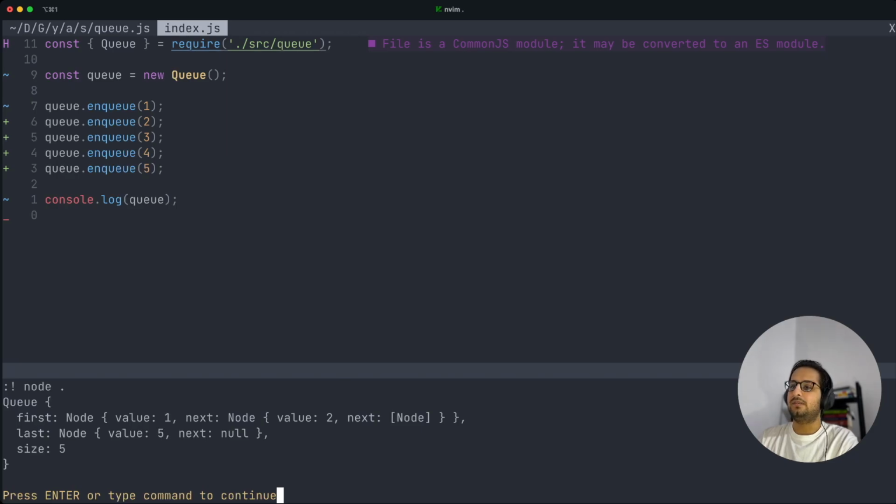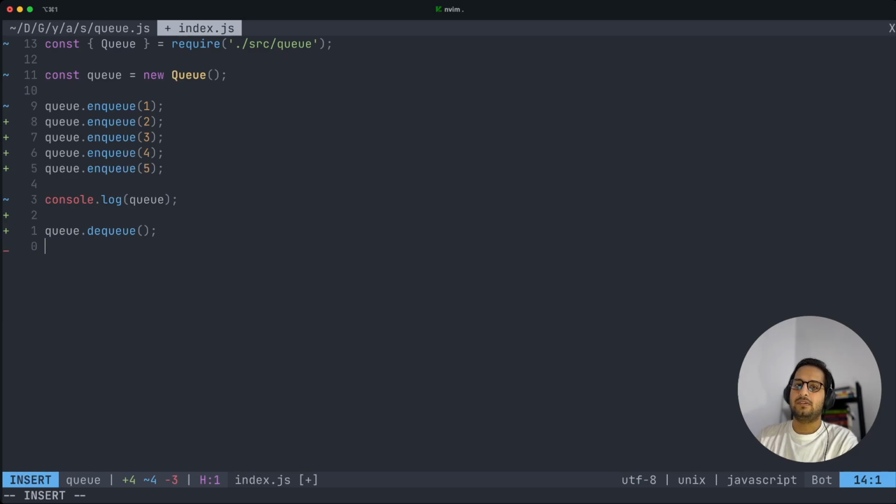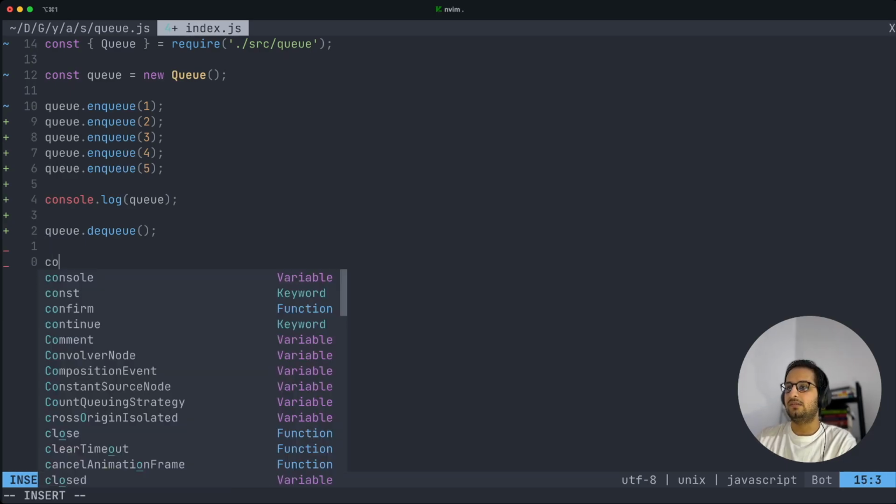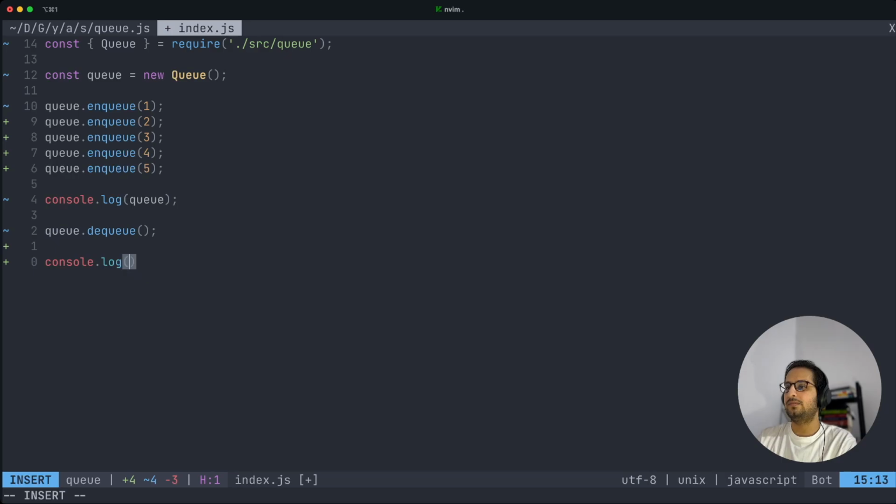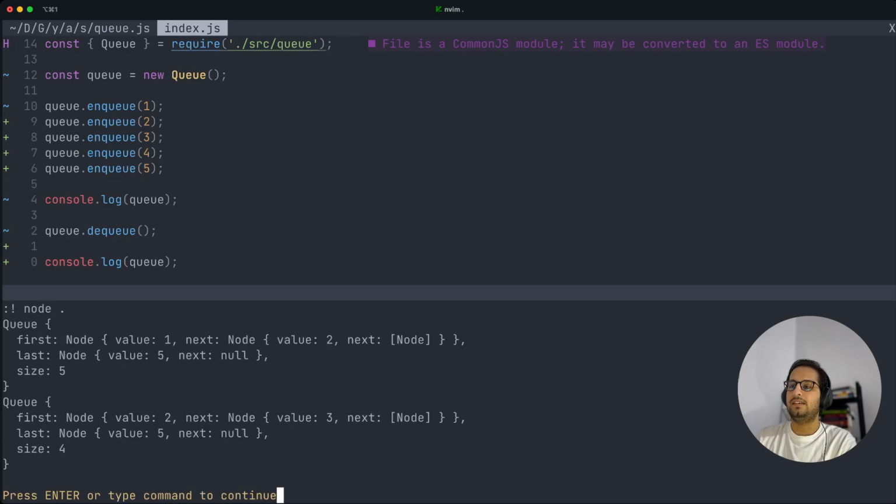As you can see, the first node in our queue has the value of 1, and the pointer is pointing to the next node in the queue. And the last node is holding the value 5 with the next pointer pointing towards null. And the total size of our queue is 5. Let's try to remove our first element and then console log again to observe what happens to our queue. Let's save the file, run it. Now, as we can see, the size is 4.